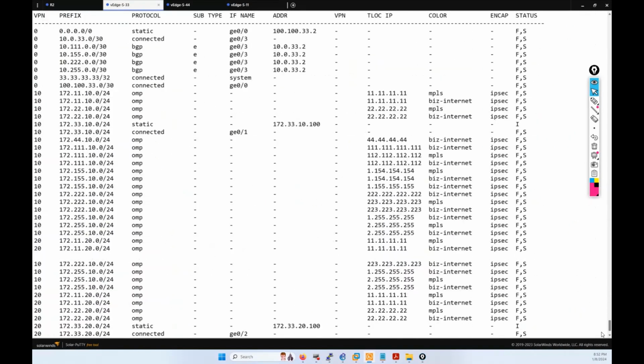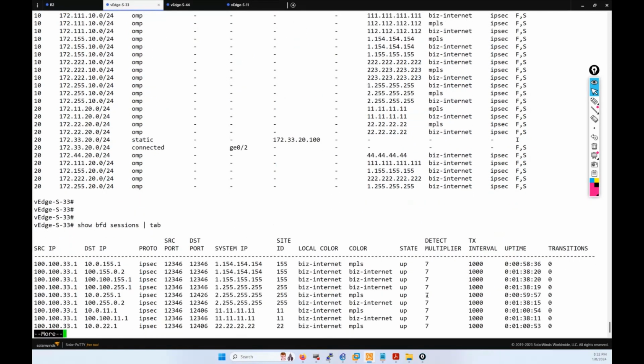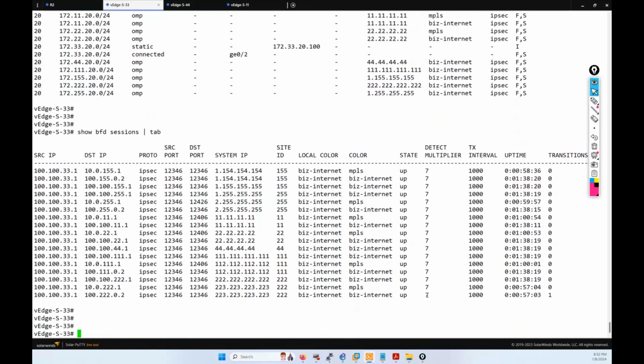Okay, the number of routes seems to be the same, but let's see the BFD sessions. Show BFD sessions tab. We still have the same number of BFD sessions. So why? There is something that is still missing here.